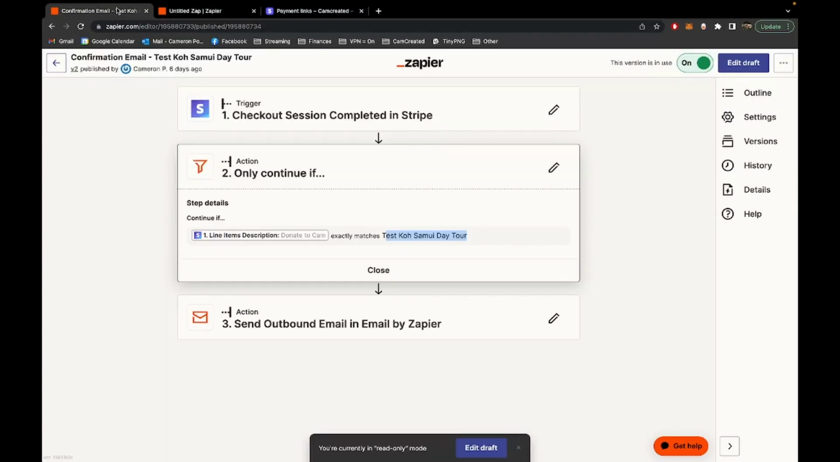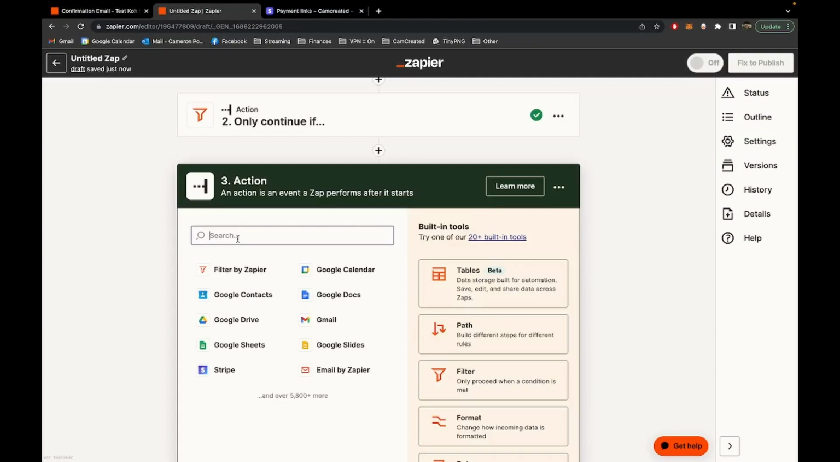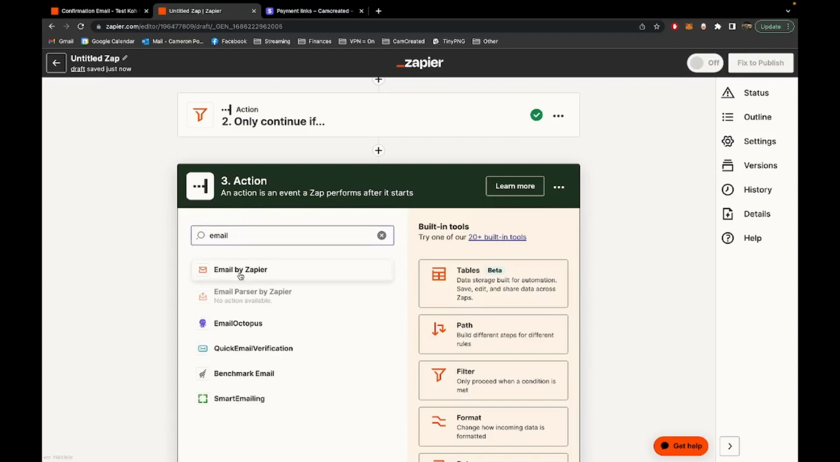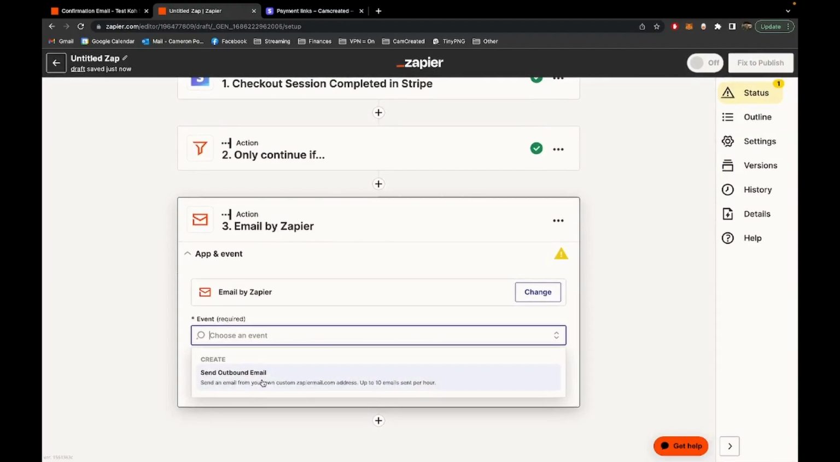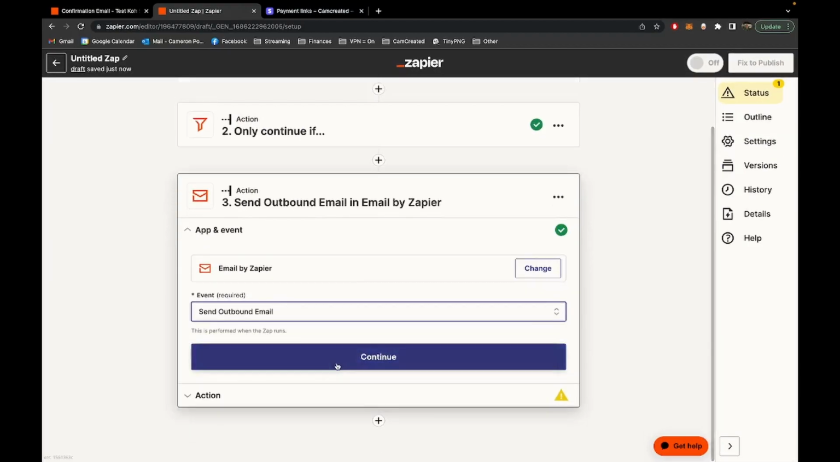So the next one is send outbound email in email by Zapier. So we're going to email by Zapier, the event, send outbound email, continue.